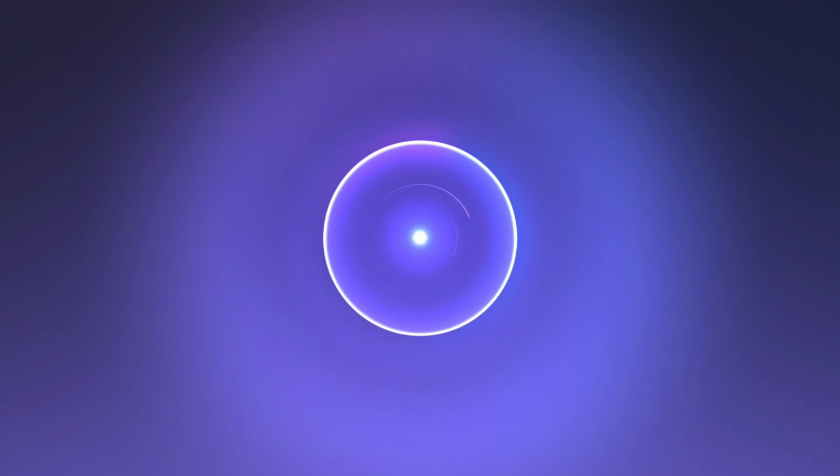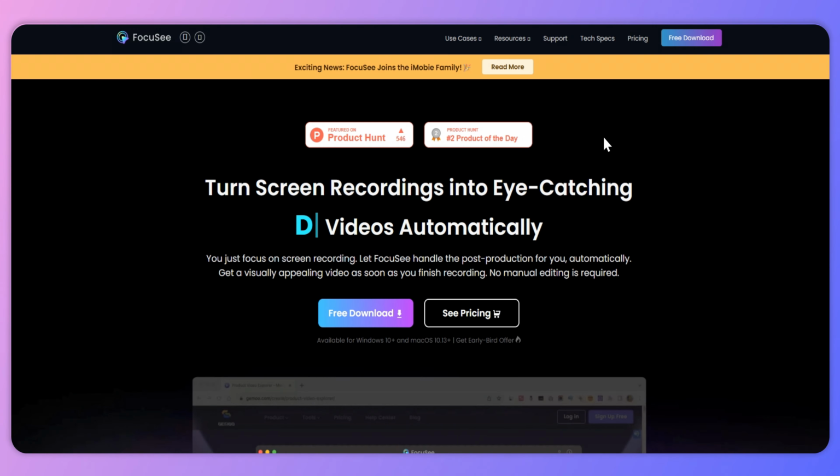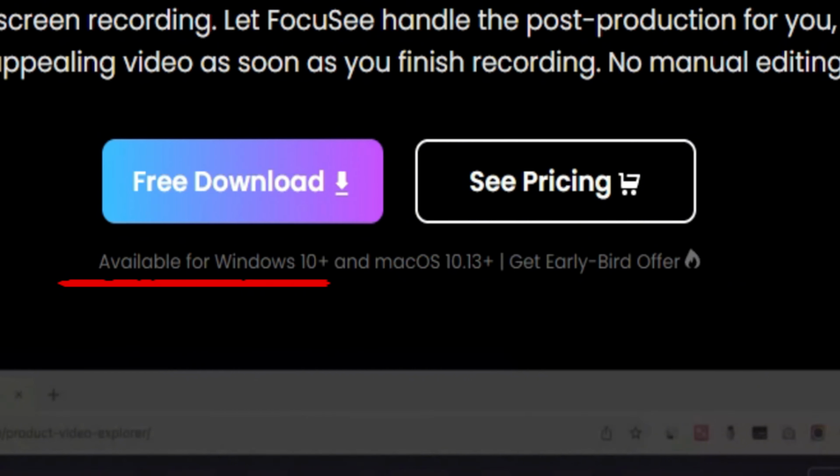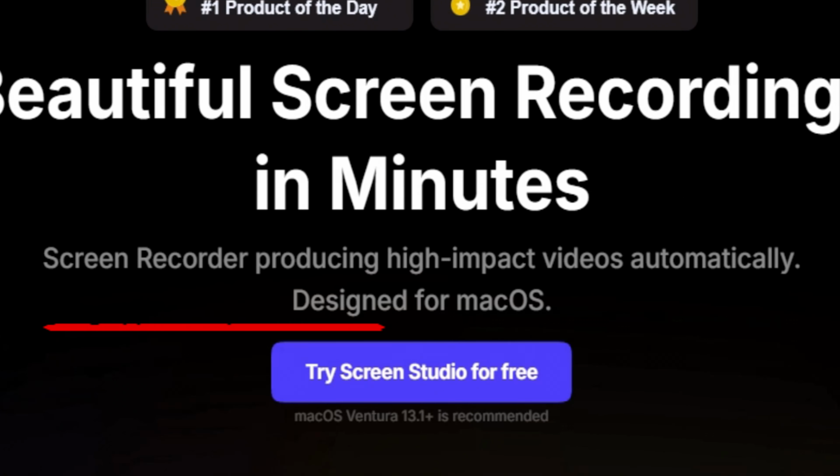Now, let's put these two contenders head-to-head. 1. Compatibility. FocuSee is a versatile option. Whether you're a die-hard Windows fan or a Mac user, you can use it without any issues. However, Screen Studio is only available for macOS devices. This limited compatibility means Windows users can't use it.